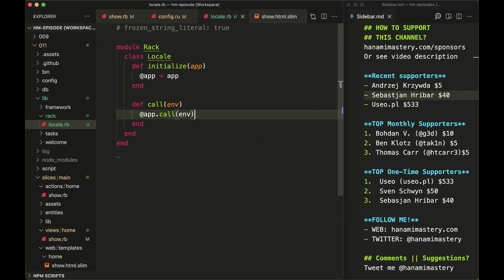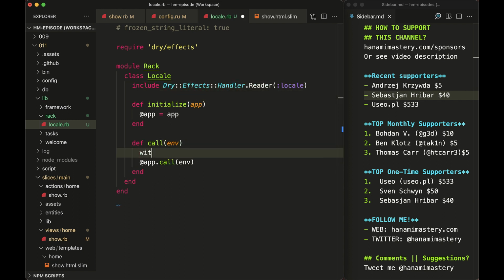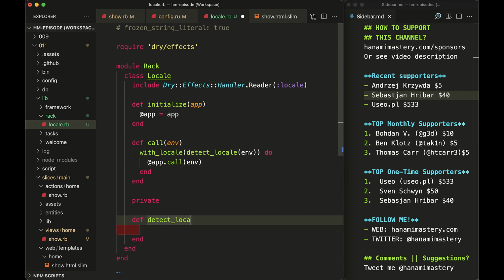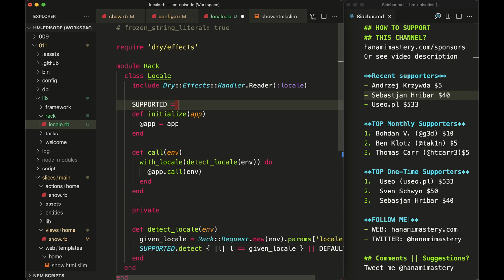Here, to properly set the locale, I will include the reader effect handler, setting the reader name to locale, and within a call method, I will wrap my app call by a with locale block. As a value, I will pass the initial locale value resolved by the method I will write in a moment. Just for simplicity, I will extract the locale from request parameters and check if it's in the list of locales supported by my application. Then I will fall back to the default language. Then I only need to define my constants.